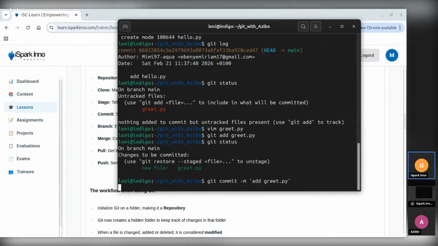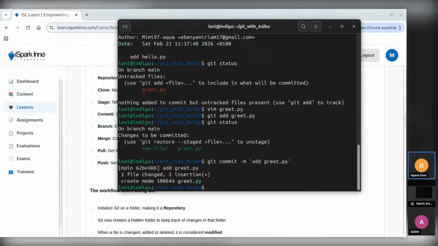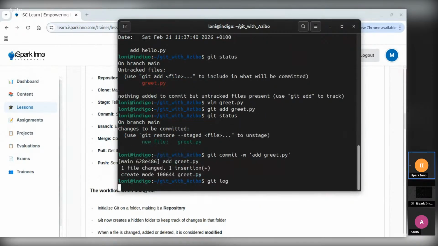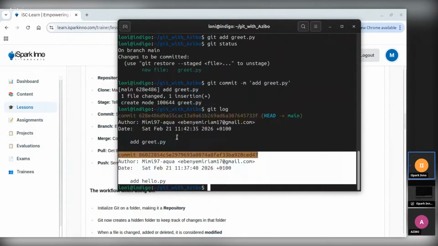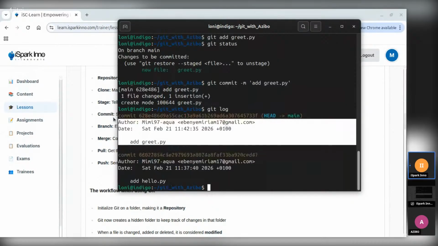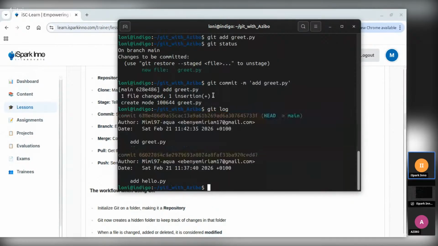So the moment I do git log again, I now see, right? I have the first commit where I was adding hello.py, and I have the second commit where I was adding grid.py. So if something happens, let's say in the future I work on something else and I have another commit, I can always come back to this point using this commit hash, or come back to this point using this commit hash, just like undoing and undoing, right?